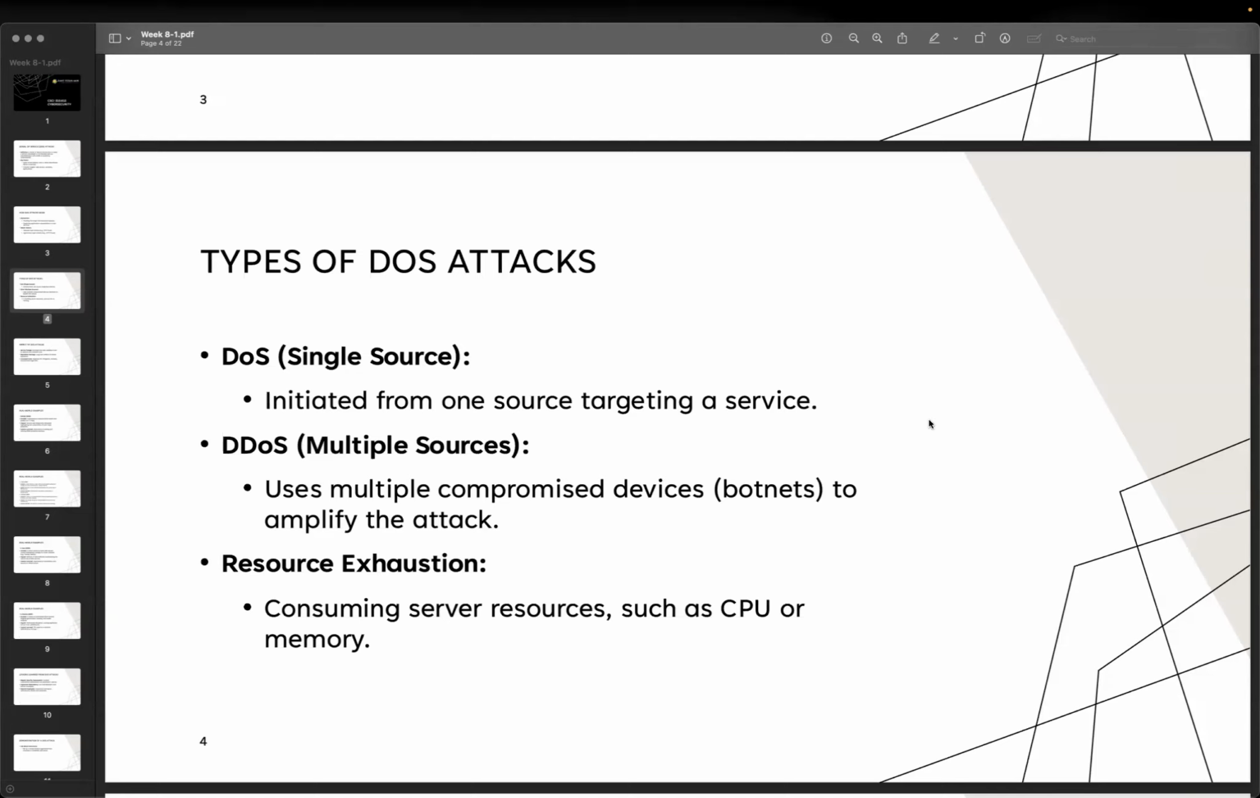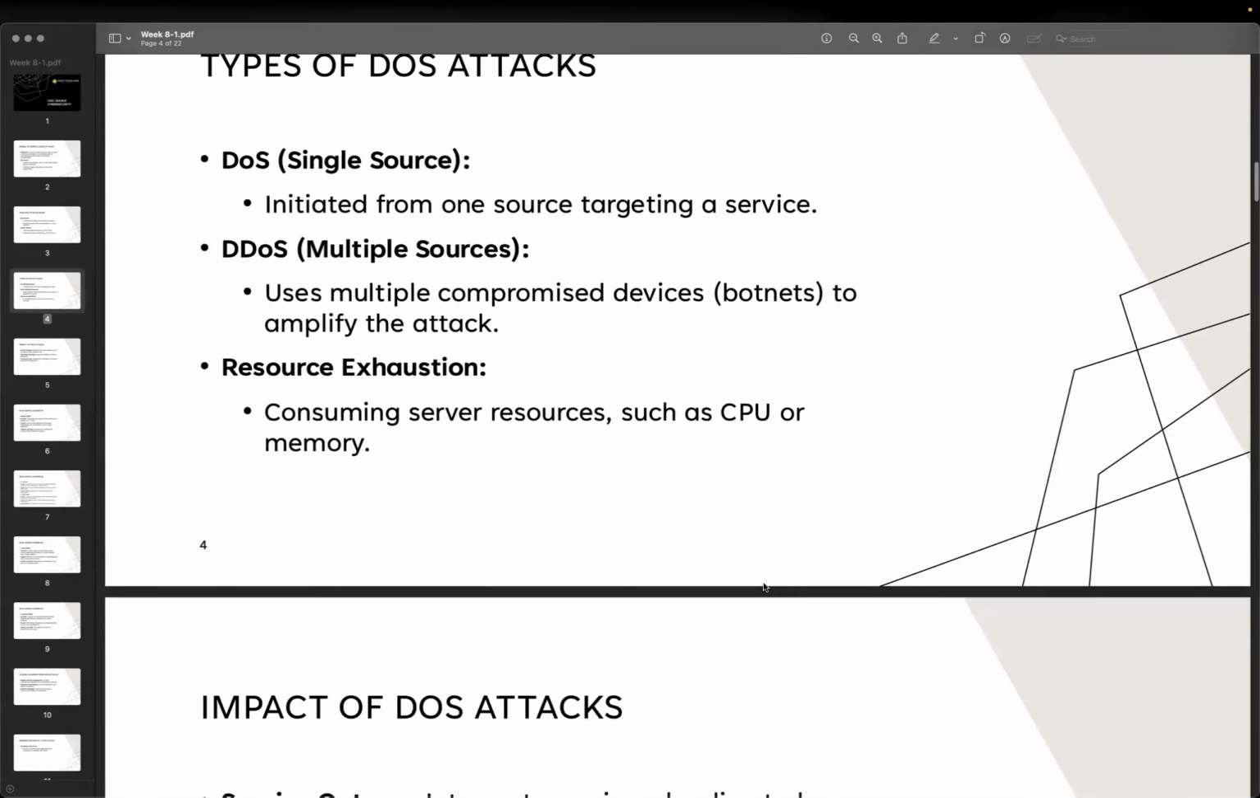So here's the target of doing a DDoS attack. It tries to consume all your resources, such as CPU, memory, or bandwidth, so that all your resources are exhausted. That means you don't have the processing power to handle regular or normal requests. So this is the target when we're doing a DDoS attack.